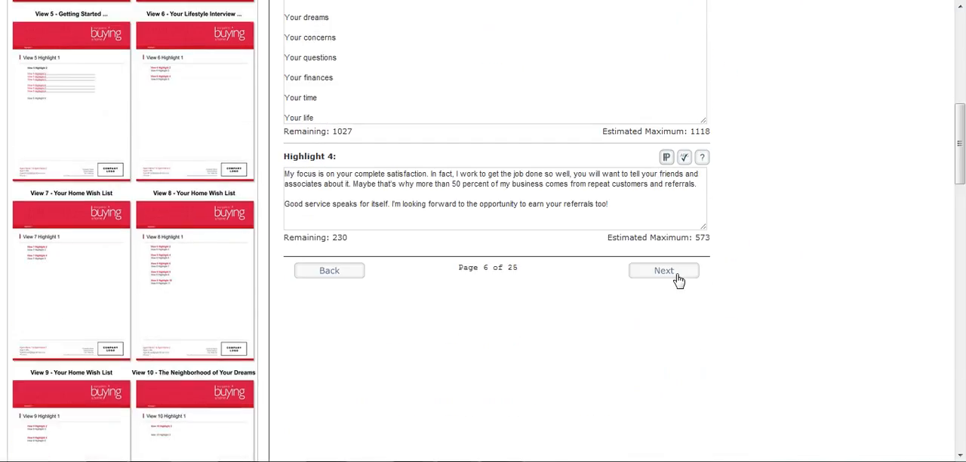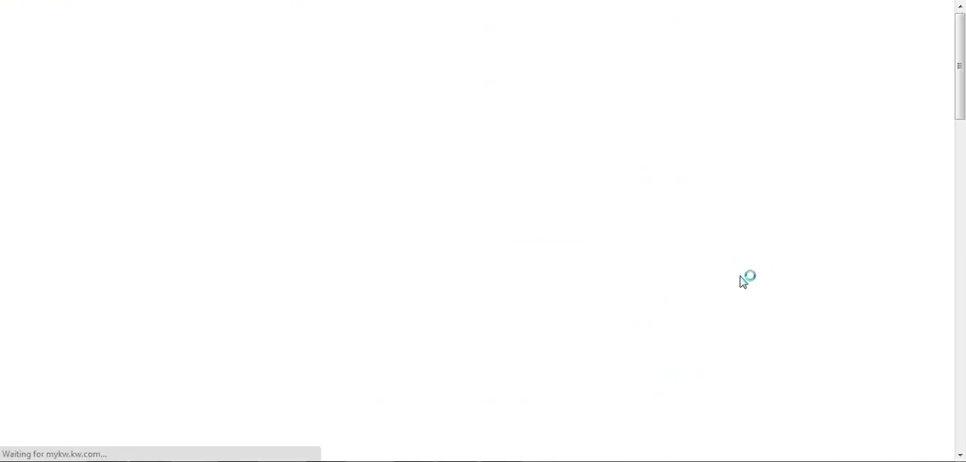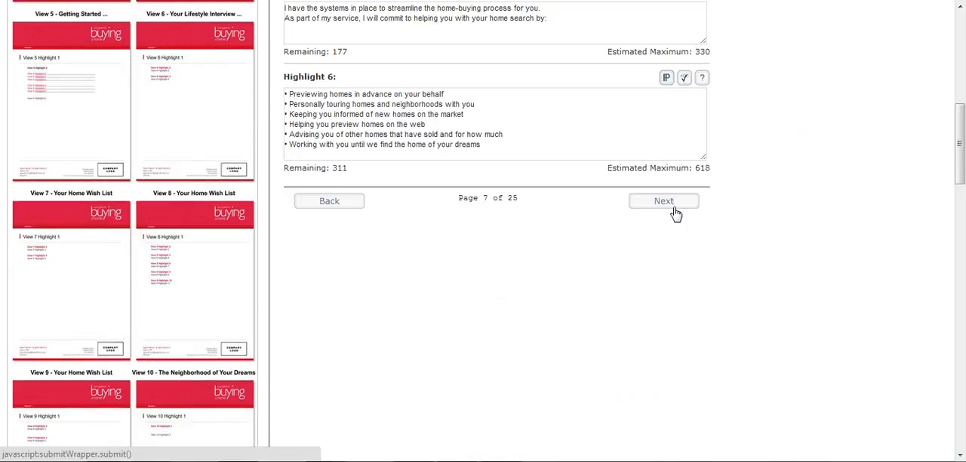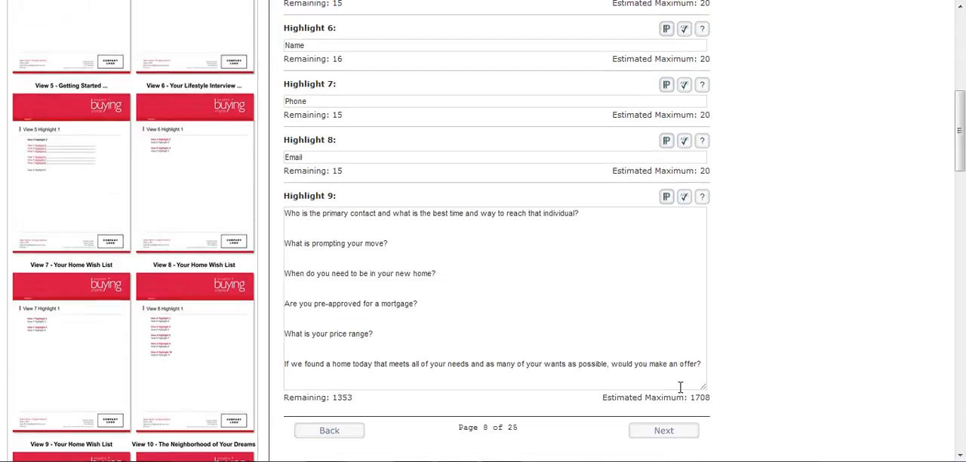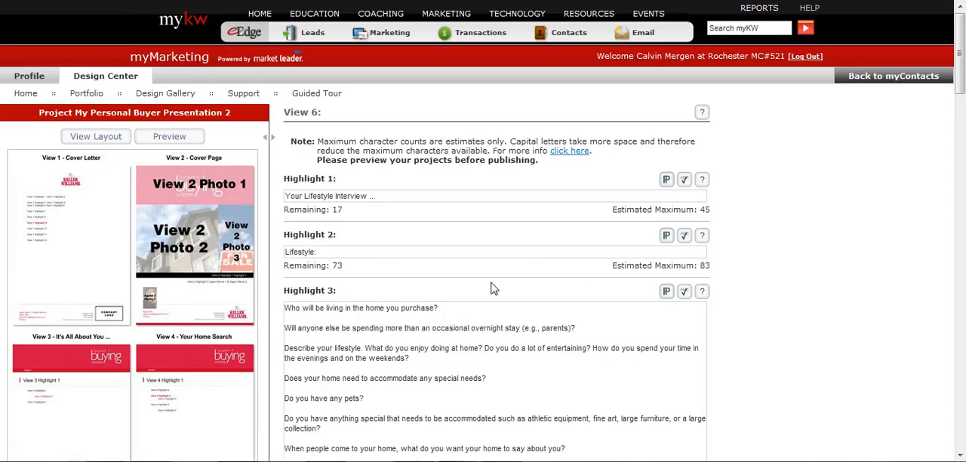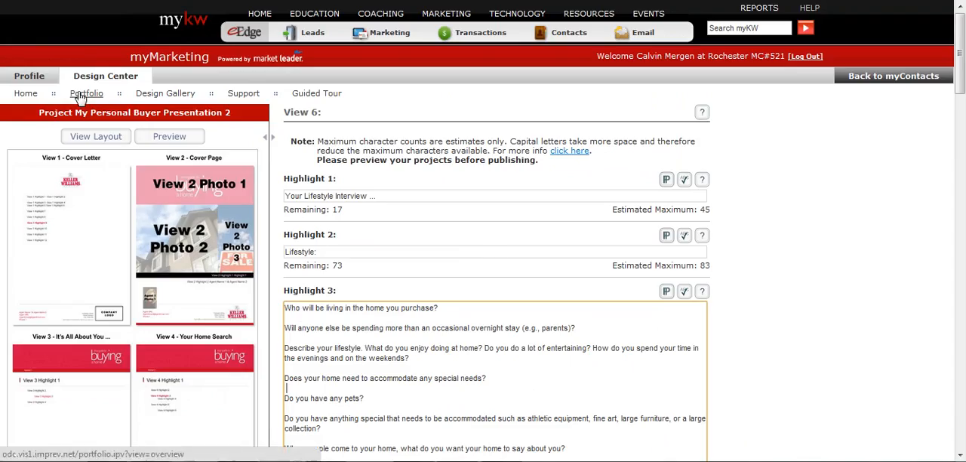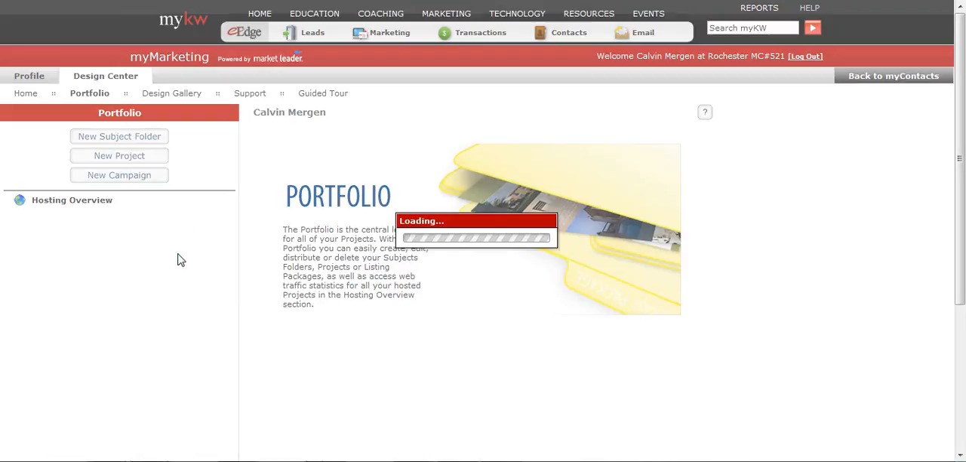So I'm going to go next on all of these real quick, so just bear with me here. It's making me go through every page, and that's fine. And actually, it's already saved it for me, so I could go through and customize this. I'm just going to skip the next, and now I can go to my portfolio, and it should be in there called Buyer's Guide 2.